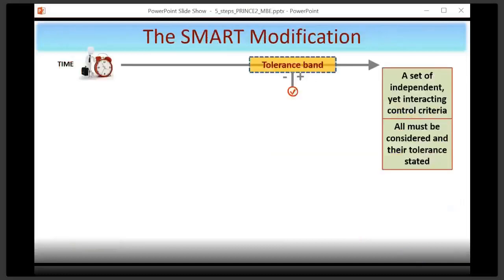Now, finally, what I've called the SMART modification. Now, this is a mindset much as anything else, and it brings together all the thoughts I've given you thus far. What this is, is a set of independent yet interacting control criteria. That's exactly what your 6 tolerances are, aren't they? All must be considered and their tolerance stated. Do you remember the 0 and infinity? So just a schematic here. There's time shown on a continuum, and you would set up some form of tolerance band.